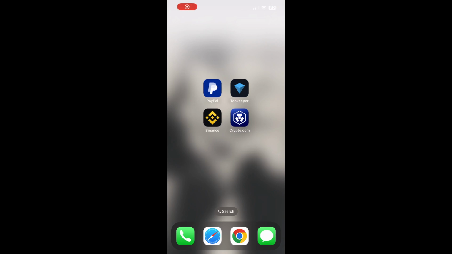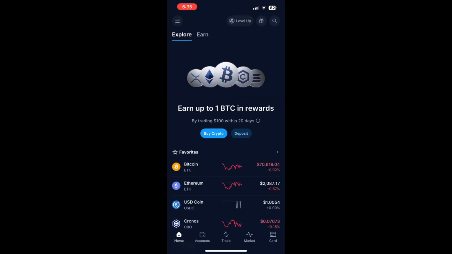In this video, I'll show you how to deposit crypto and make a bank transfer on Crypto.com. First, open the Crypto.com app and tap Deposit. If you want to deposit crypto, choose Crypto, then select the coin you want to receive.